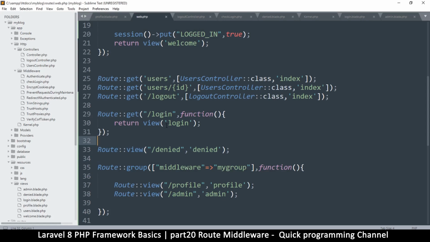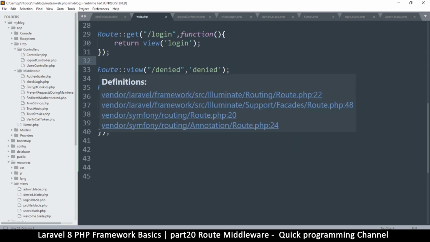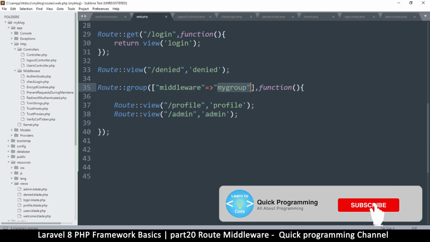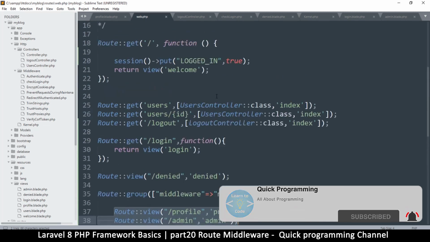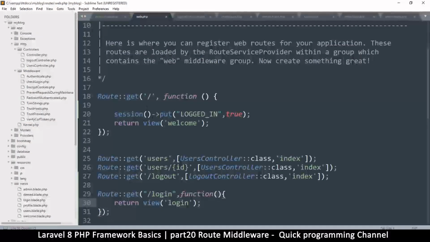So far we know what global middleware is, what group middleware is, and now we are down to route middleware. In here, we want to see how to create a middleware that will only work on a very specific route. Here we have middleware that checks if a user is logged in. We named it my group, so we're adding it to these two. But I want middleware that only works, for example, on the login page itself, or on the welcome page.